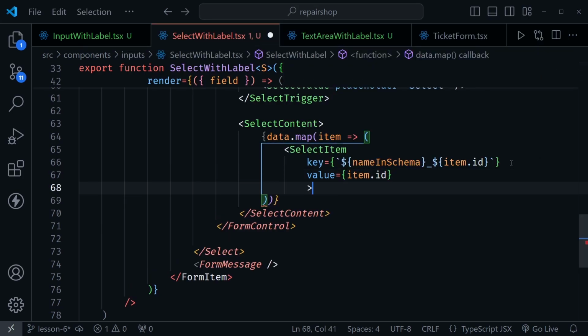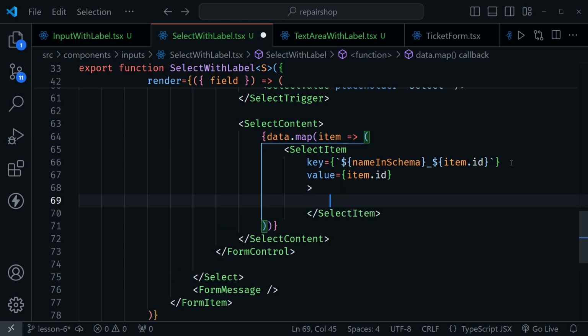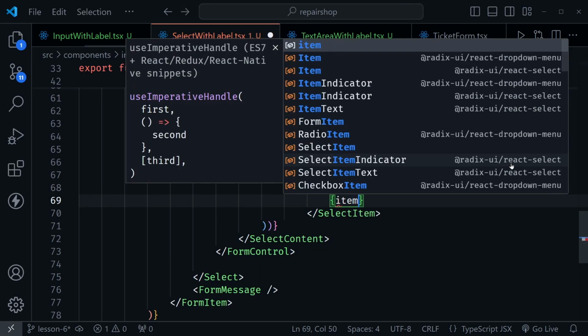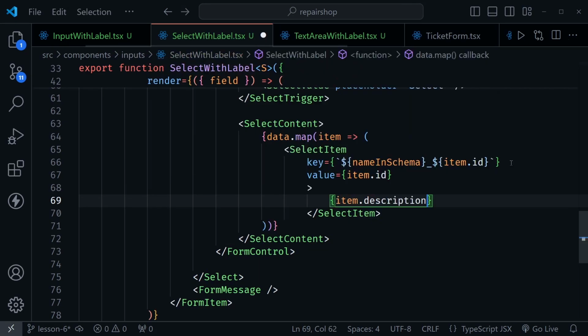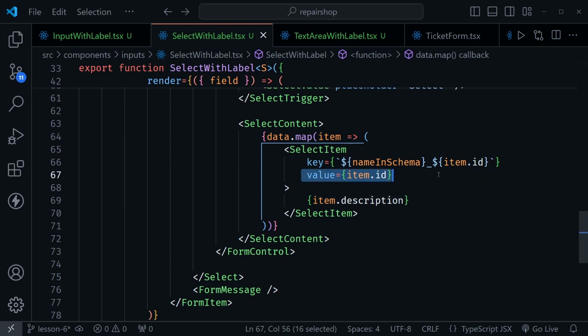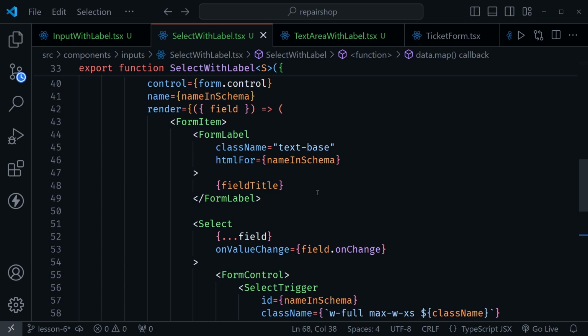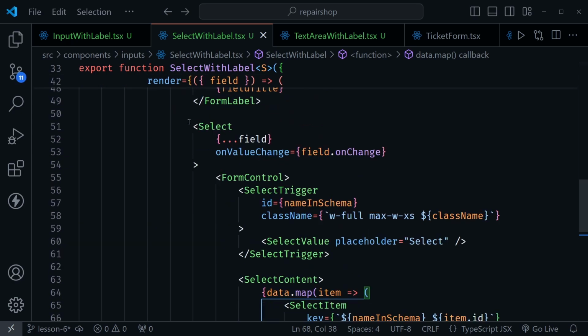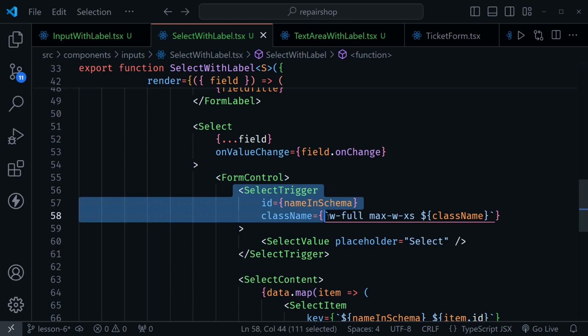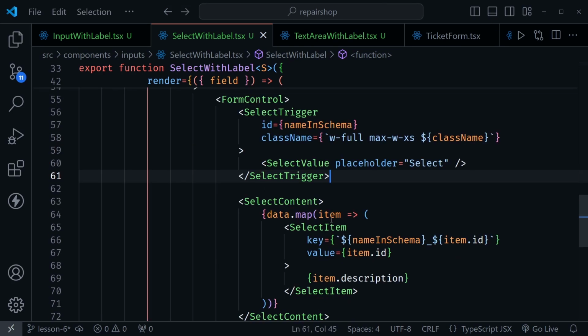And now let's close out the select item. Inside the select item, though, we want to display the item.description. So that's what the user would read, but the value that's actually passed to the form is the ID itself. Okay, we should have a full select component now. So once again, it starts the same, but then it's a little different here where the select wraps around the form control. Then it has a trigger, and then we have the content that displays after it is triggered.